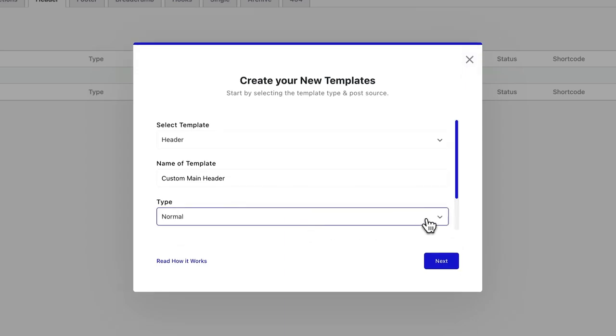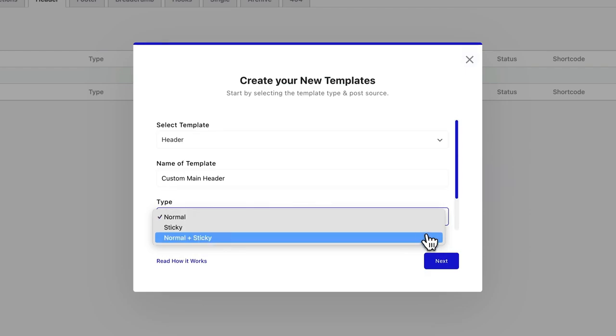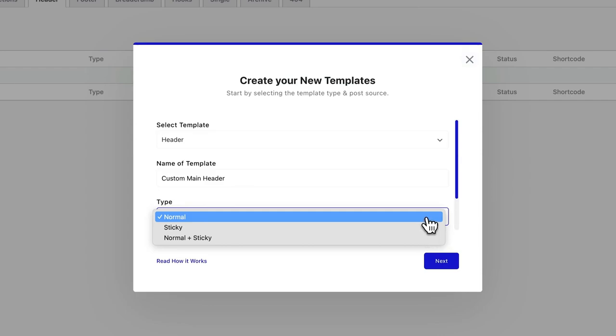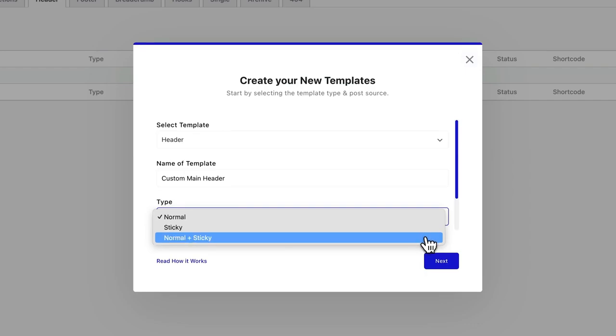Okay, here come the header behavior settings, and you've got 3 options, which are normal, sticky, and normal plus sticky. Normal scrolls with your page just like a regular header, whereas sticky stays hidden until you start scrolling. Then it sticks to the top. And at last, normal plus sticky is best for both. It's always visible and stays pinned at the top from start to finish.